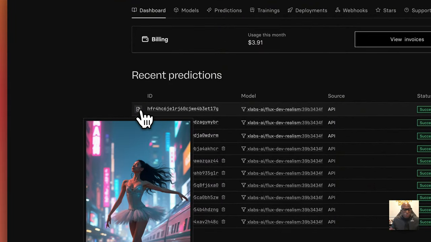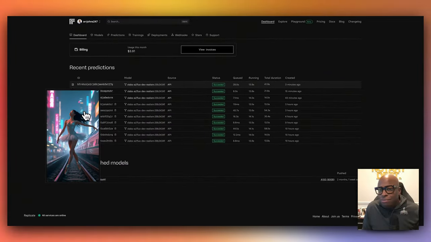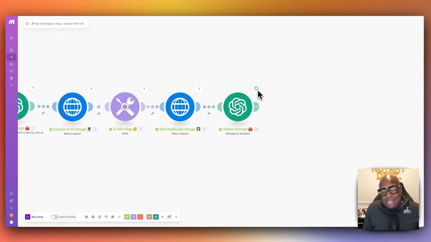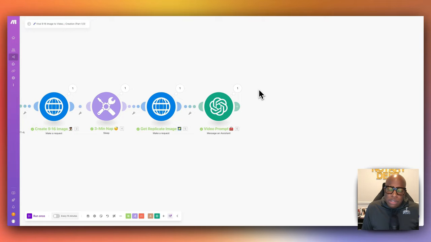And as we go along, it's going to be creating different images, but it's going to be the same. So the gist of what we are trying to accomplish: it's a ballerina on a train track. And this time it's night and you can see it's a beautiful image. Okay. So what we're going to get out of this is the actual two scenes for the two videos that we would like to create.